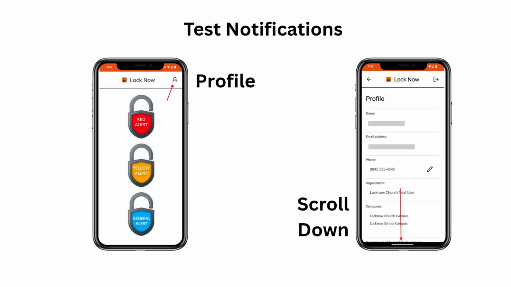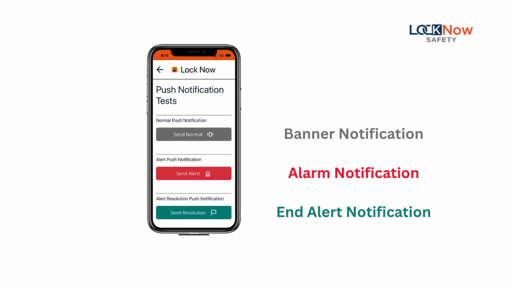User can also test the alert notifications on their own device by navigating to Profile. Then, scroll down and tap the Test Notifications button. On the next screen, you can test the banner notification, alarm notification, or the end alert notification. Again, these alerts will only sound on your device.